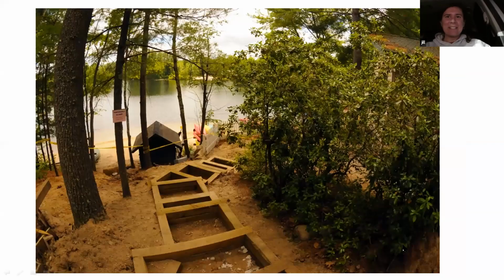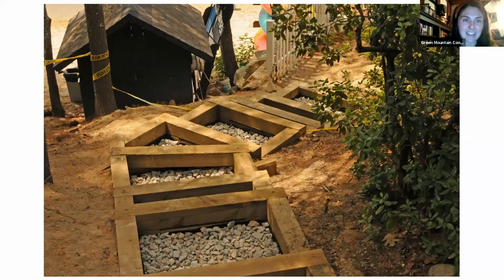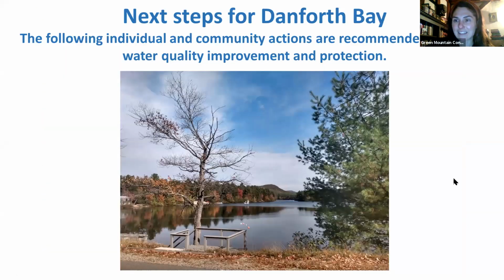So here are just some extra pictures from the campground. And here we have the beginning of our discussion about next steps. These are just recommendations from Green Mountain. We have many years of experience in facilitating community mobilization. We facilitate various committees, and we're very supportive of these processes. So these are recommendations. Some are individual things that homeowners can do, and then some other actions are things that groups of people can do.